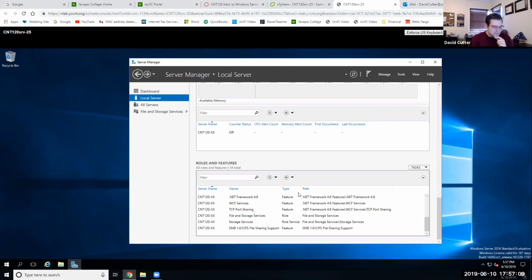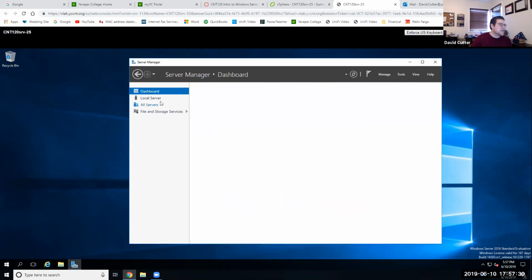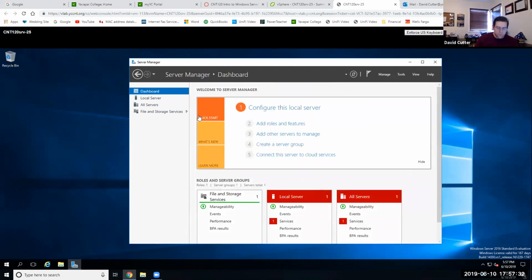What else do we have going on here? This chapter delves into activating Windows Server. Let's look at 2-5 really quickly. This has you open Server Manager again. This is something that you often will deal with when you're dealing with a brand new server.